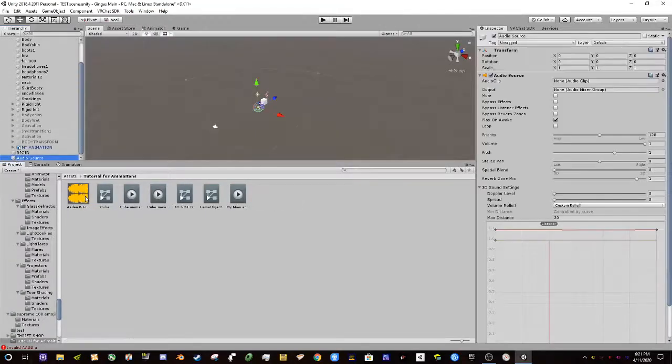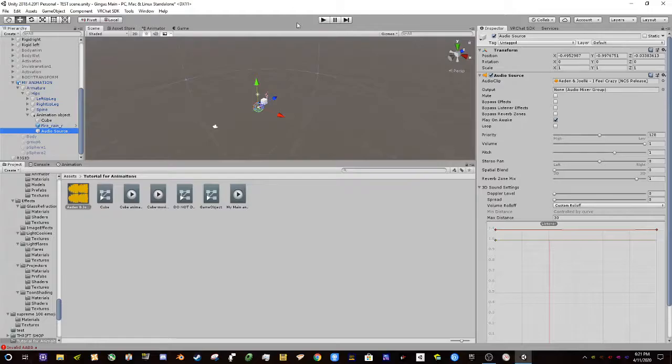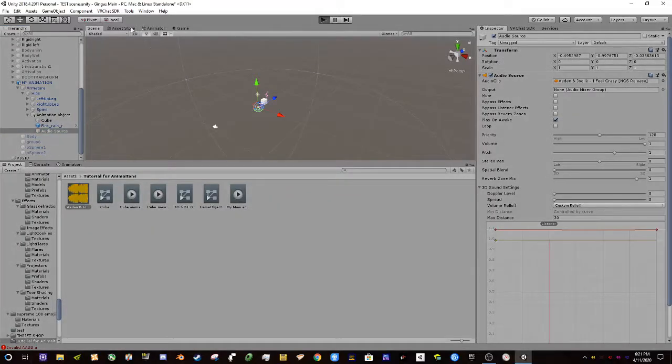Alright, so we have our audio source. We're going to drag that into audio clip. You want Play and Awake to be on. We're going to put this on our animation because we want it to go off when it's animating. Boom. And then when we play, it's going to start going off.